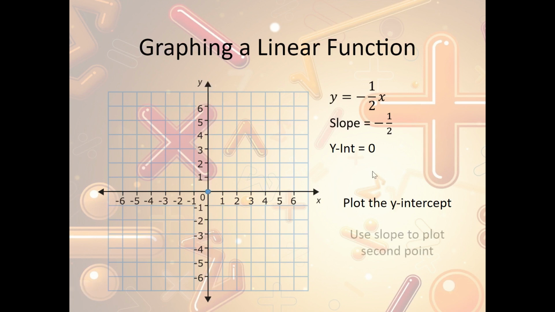The next step is I'm going to use the slope to plot my second point. Remember, this is change in y over change in x, or you might have heard it in the past as rise over run. We're going to talk about it as change in y over change in x. So my change in y is -1. So I go down 1. And my change in x is 2, so I'm going to go to the right, 1, 2, and plot my point. So now I have my first 2 points.